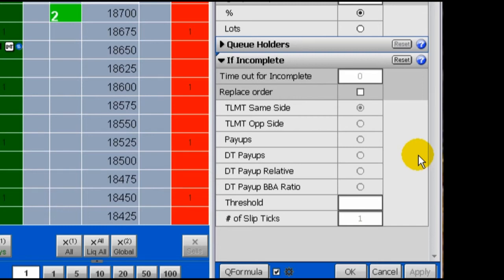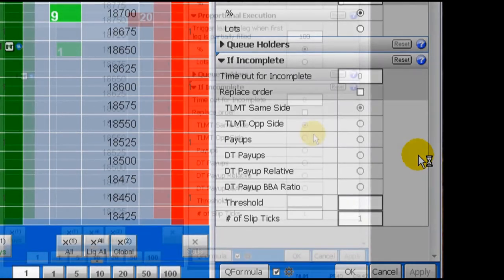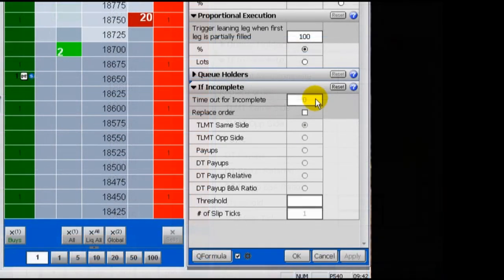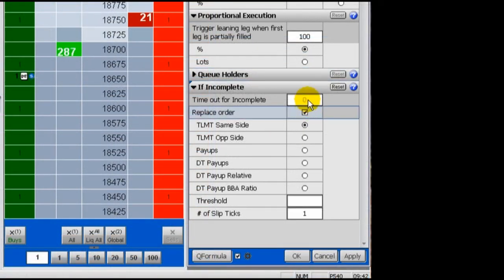Using DOM data adds some indication of the market to your decision making. Bids and asks are monitored, and the payup occurs only when your desired volume threshold is met.